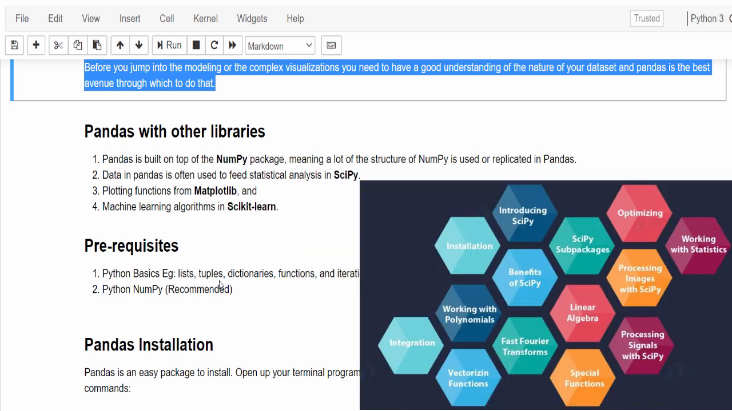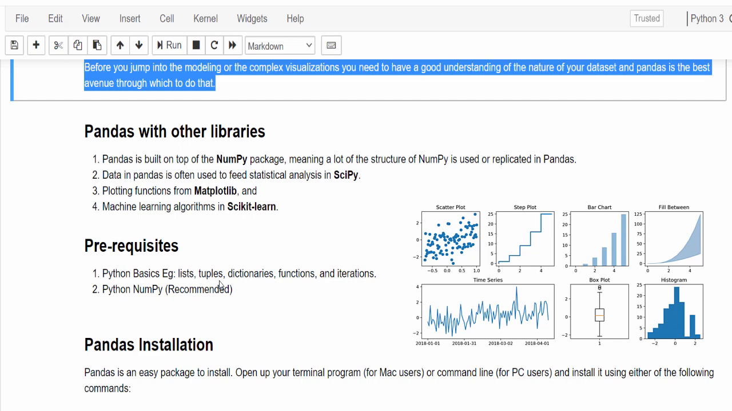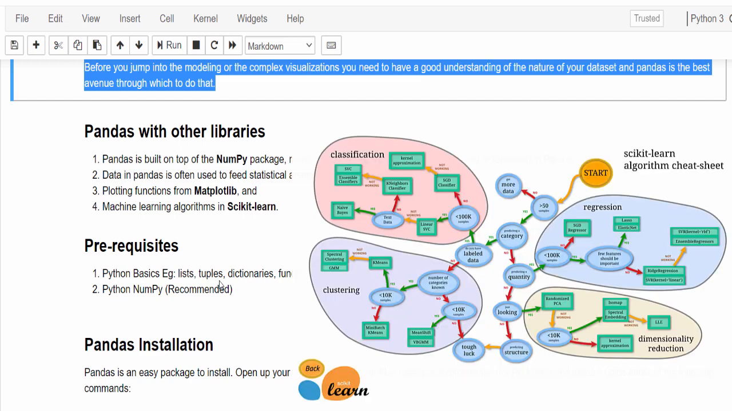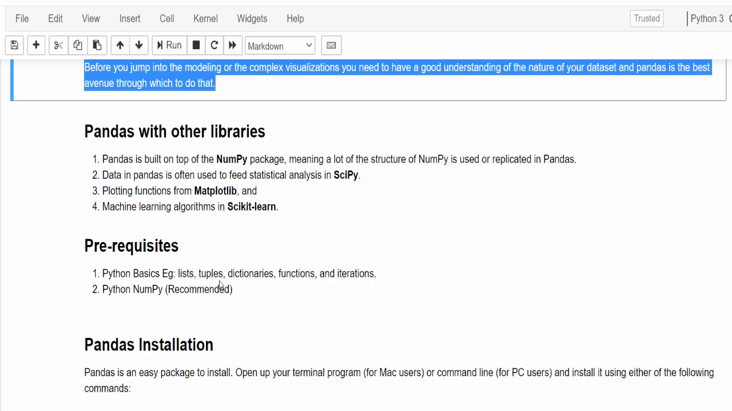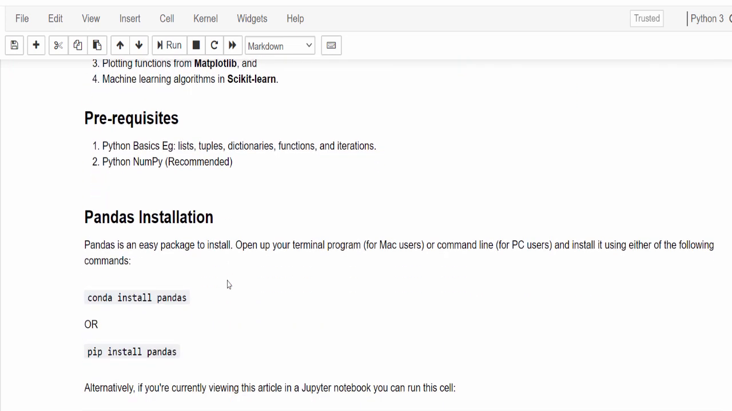And second point, data in pandas is often used to feed statistical analysis. So if your project is related to some statistical analysis, then pandas can be integrated with the SciPy package, scientific Python package. Third one, for visualization, matplotlib. We'll be learning it soon. And fourth important one, scikit-learn. With the help of this package, we can very easily implement machine learning algorithms. So these are some important packages. Anyhow, we'll be learning them one by one.